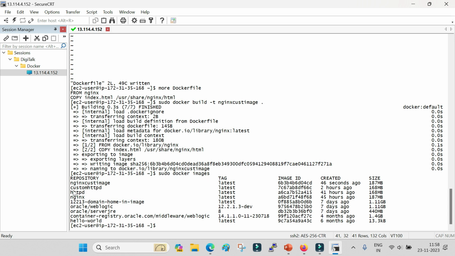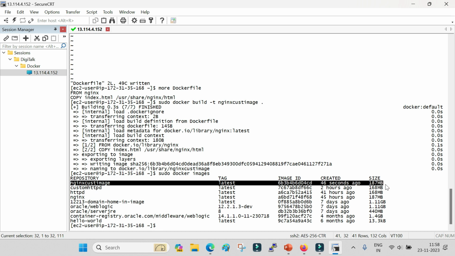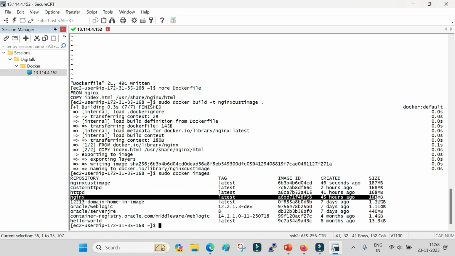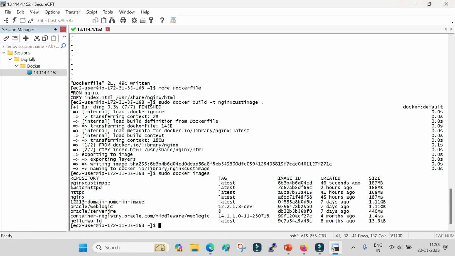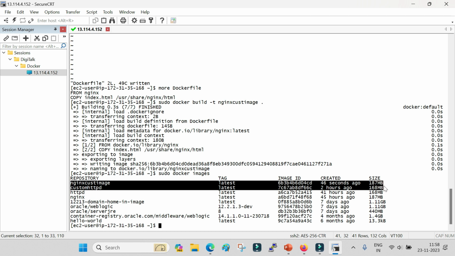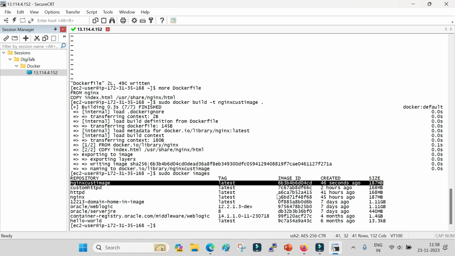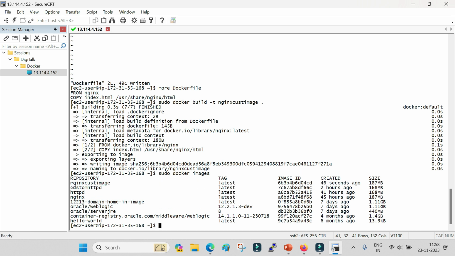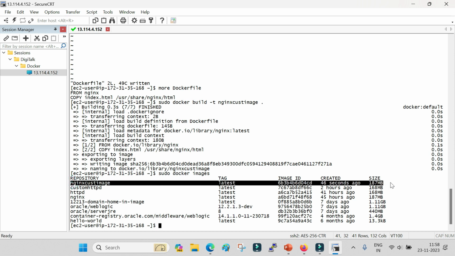you will see this is our Nginx custom image that we have created, right? This was our base image which we pulled from the Docker Hub, and utilizing this base image, we have created our own extended image. And what we have done there is replace the index.html file with our new index.html file.